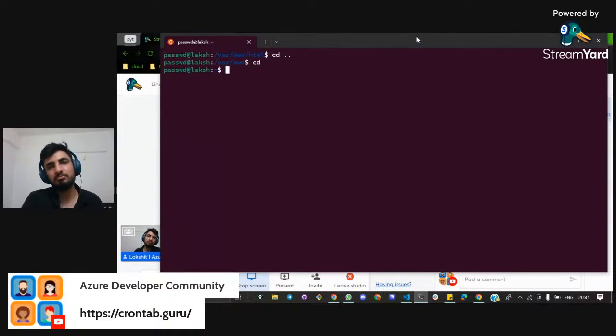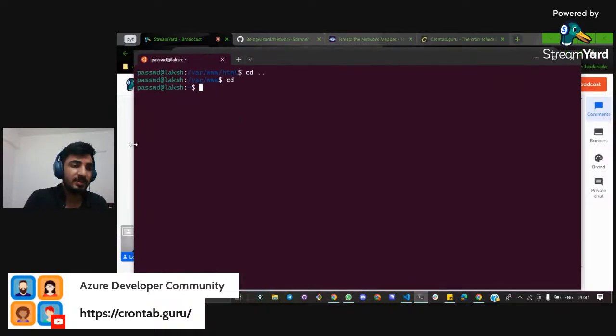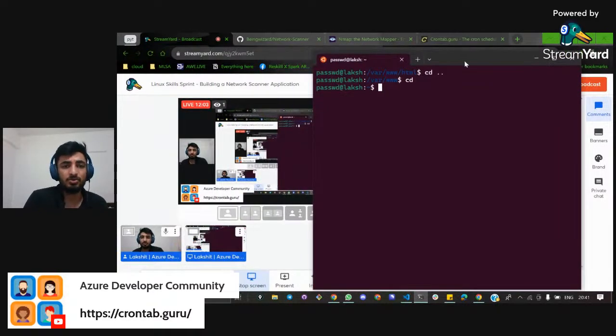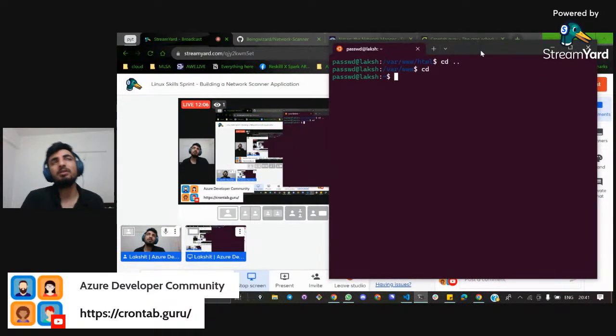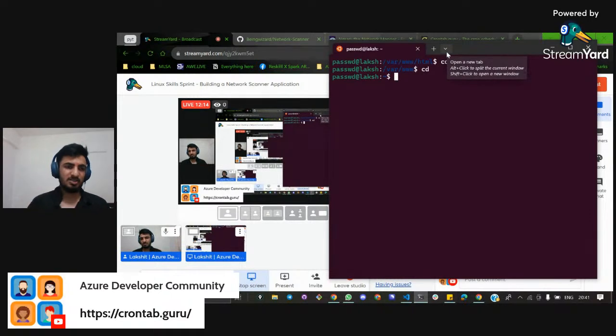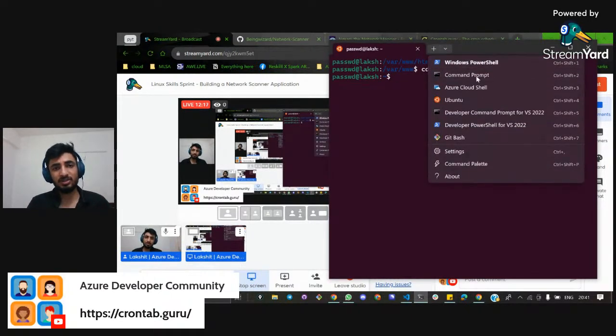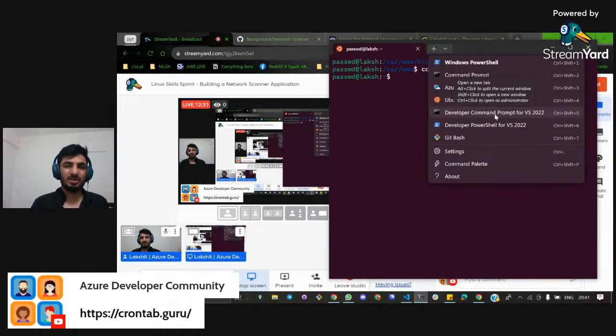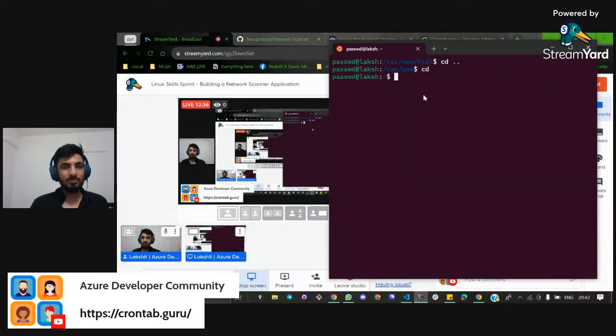This is the Windows Subsystem for Linux that I'm using right now. I'm using Ubuntu. This is very nice: if you don't have Linux on your system, you can use WSL at any point of time. There are multiple things I can run right over here, like PowerShell, Azure Cloud Shell, Ubuntu. Parrot OS is also there, and I also get Bash. You can run all these by installing WSL.